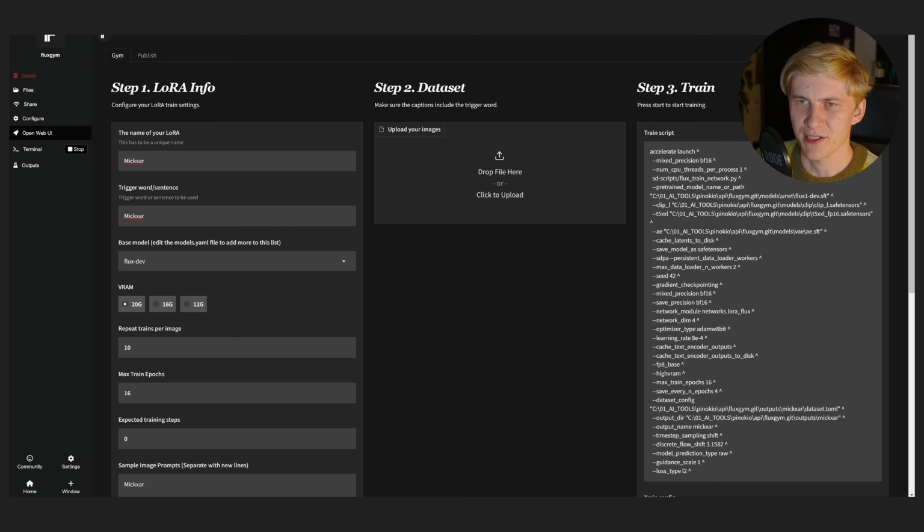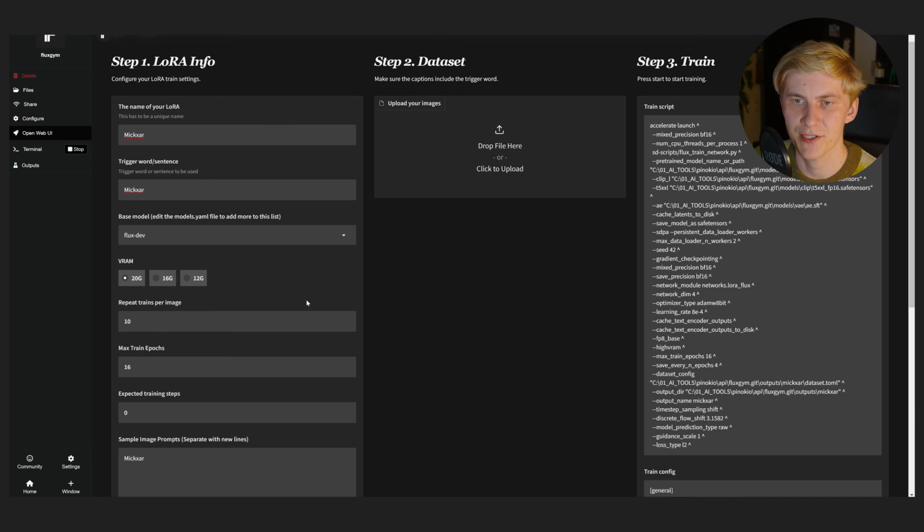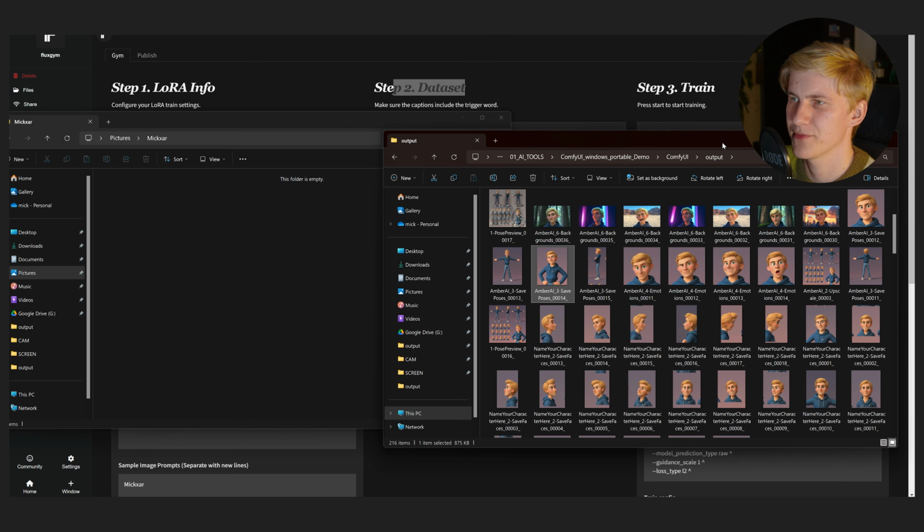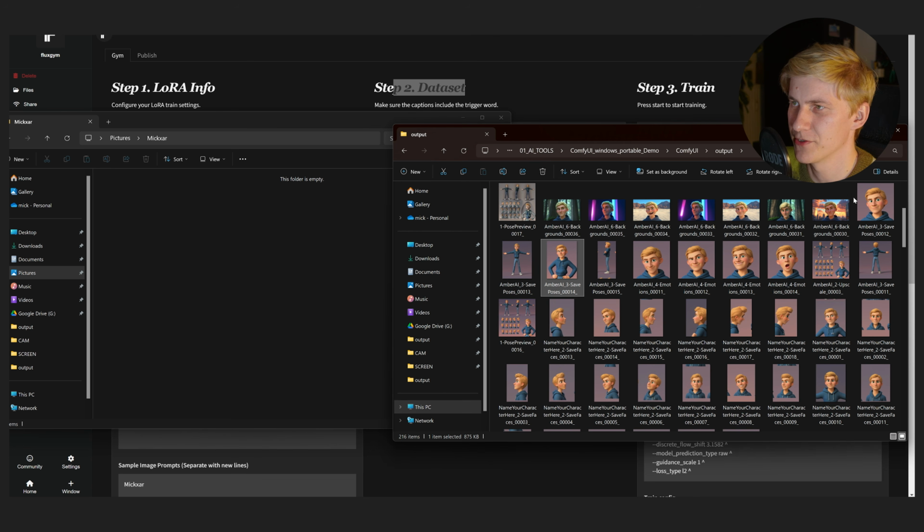I want to train Flux Dev, so I select this one. I have 24 gigabytes of VRAM, but you can get as low as 12 gigabytes. I've tested that. It will take a longer time, but it works. That's all we need to do here. And now we put in our data set. So let's collect all the images that we want to use for training.